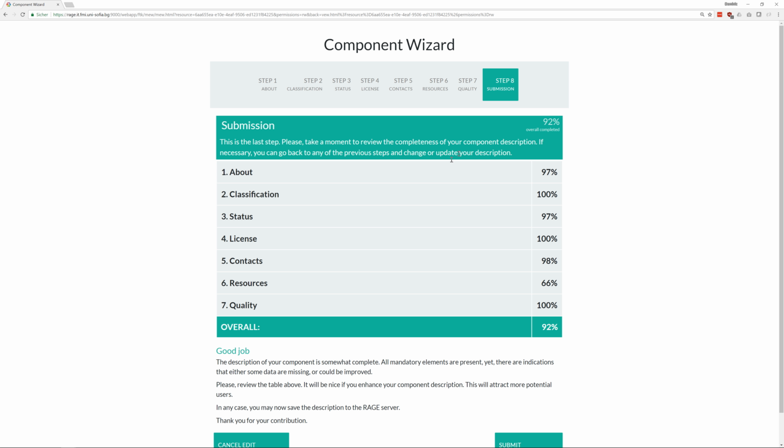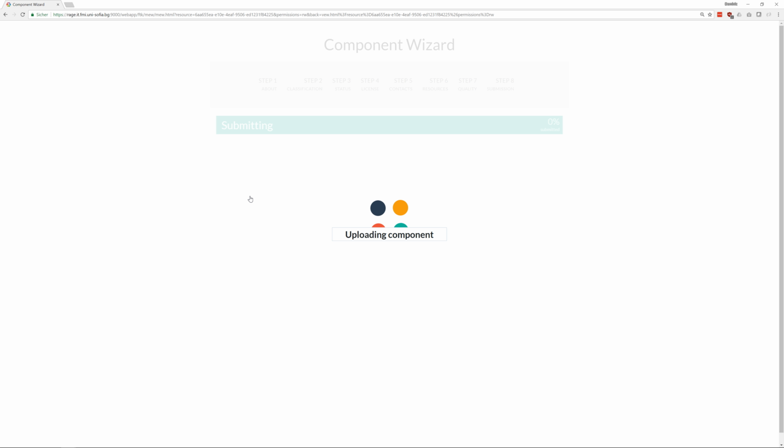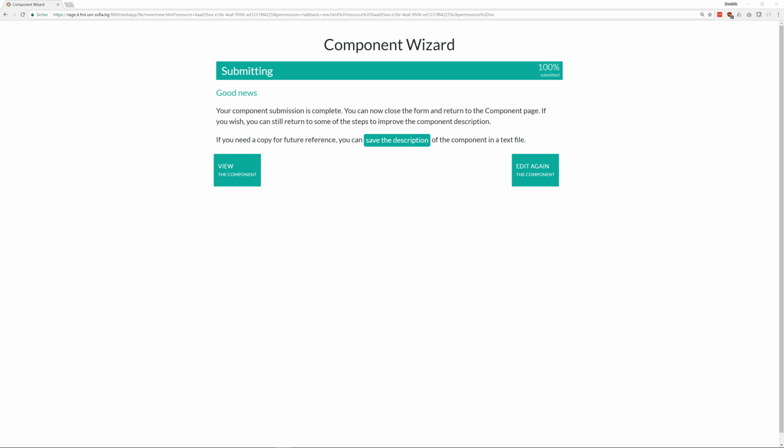The submission page will present you with a nice overview of the metadata you have been entering, and you can check if you are happy. Finally, go to the Submit step, and after a few moments the component will be visible in the Rage portal. Now you can go back to the portal and it should be visible.